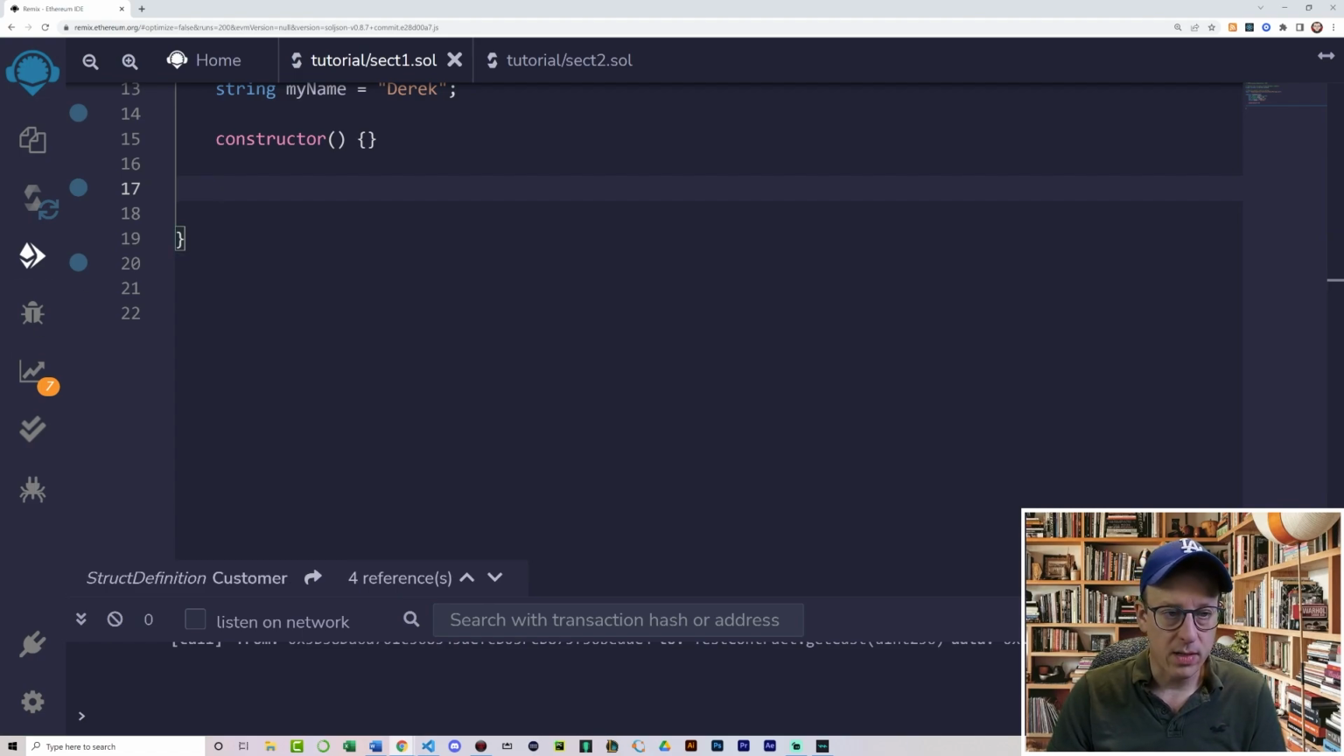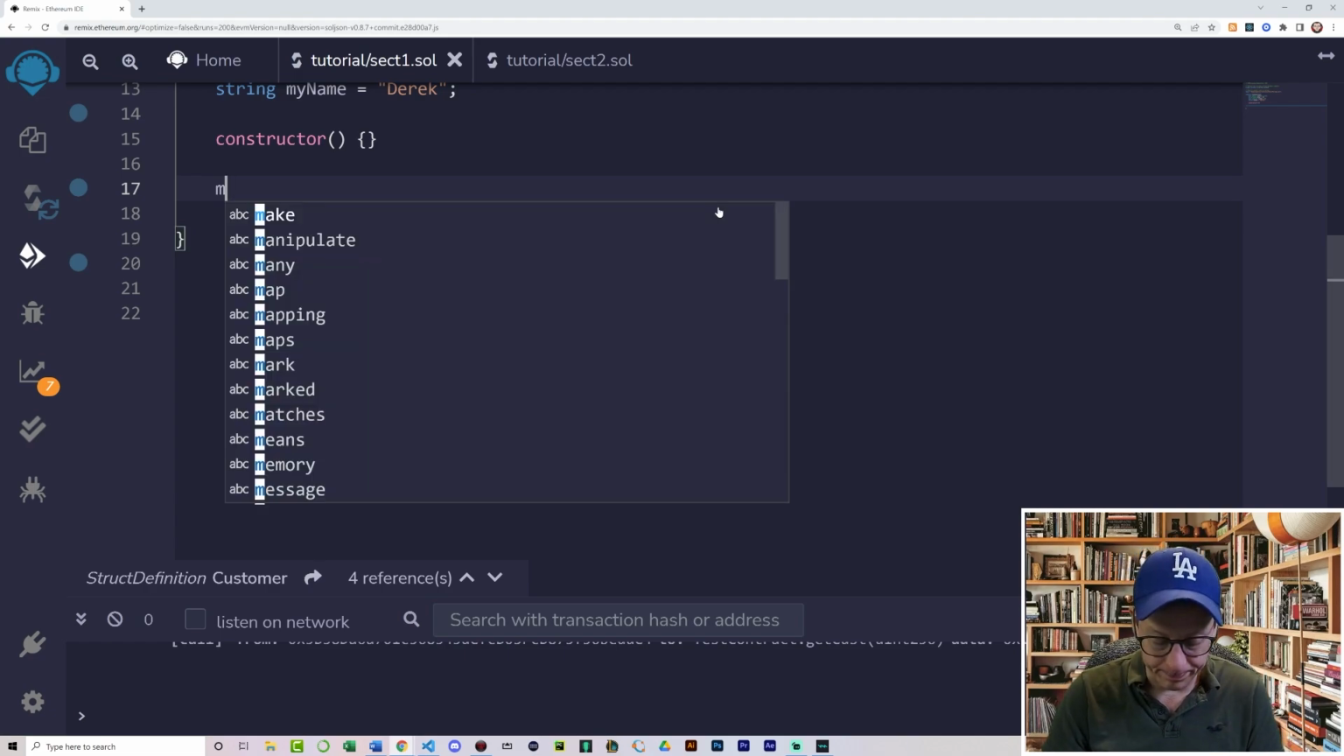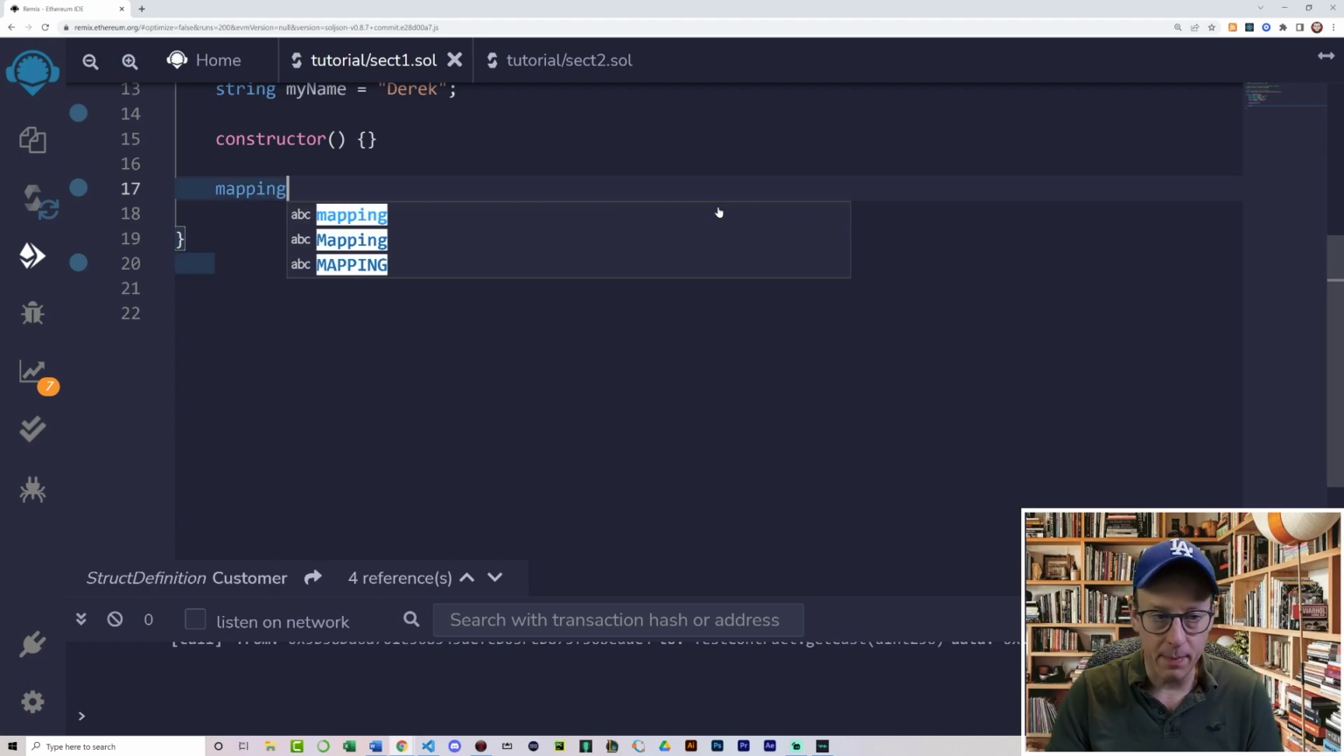So a whole lot of things. A similar type of concept is what we refer to as mapping. And what mapping allows us to do is to create key value pairs. And the key can be a string, a uint, or a boolean, and the value can be anything. All right? And how you define them is you just type in mapping like that.